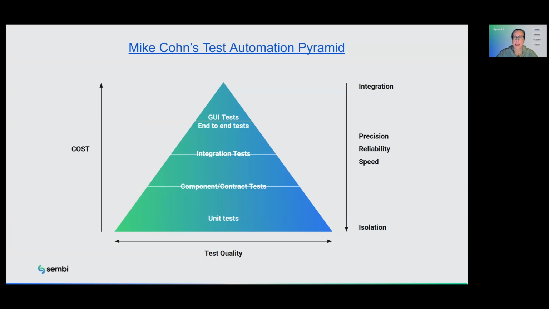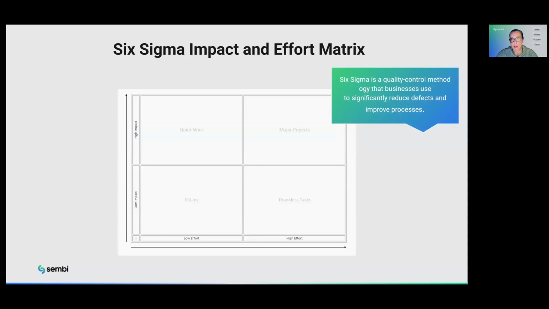And then everything done through the UI should be from an end user perspective, and it should be the tests that test everything from an end user perspective. So think carefully about how you want to test certain things. And then one of my favorite tools is the impact and effort matrix.